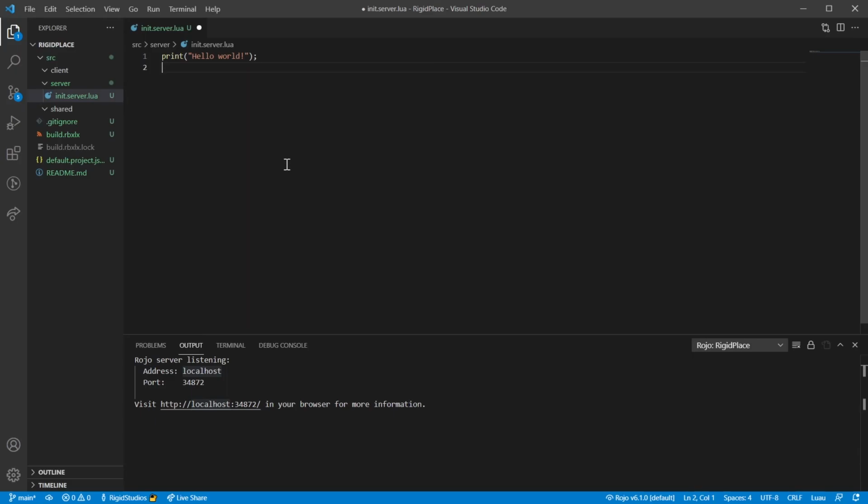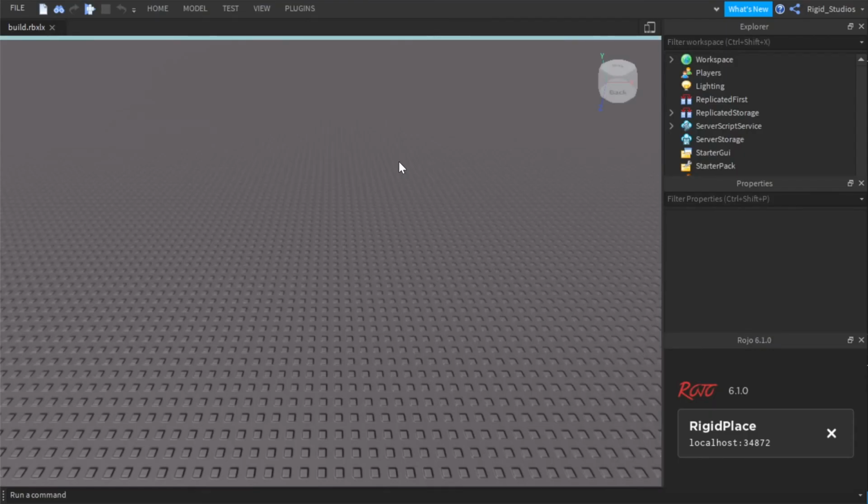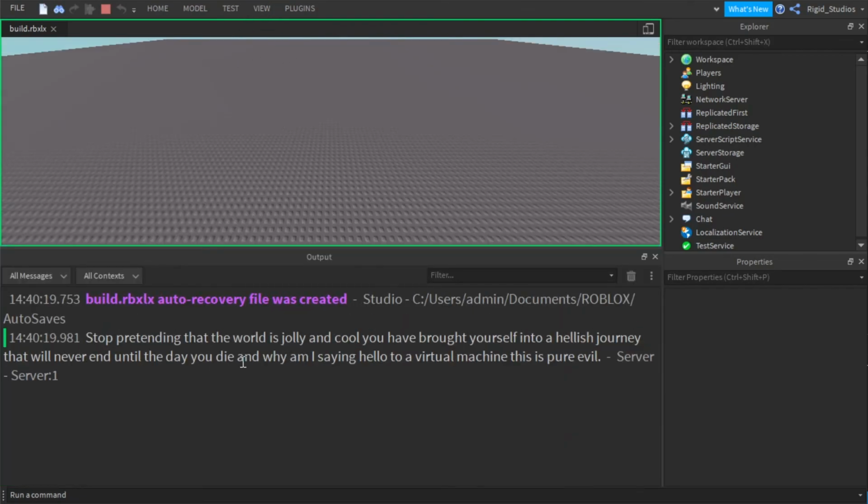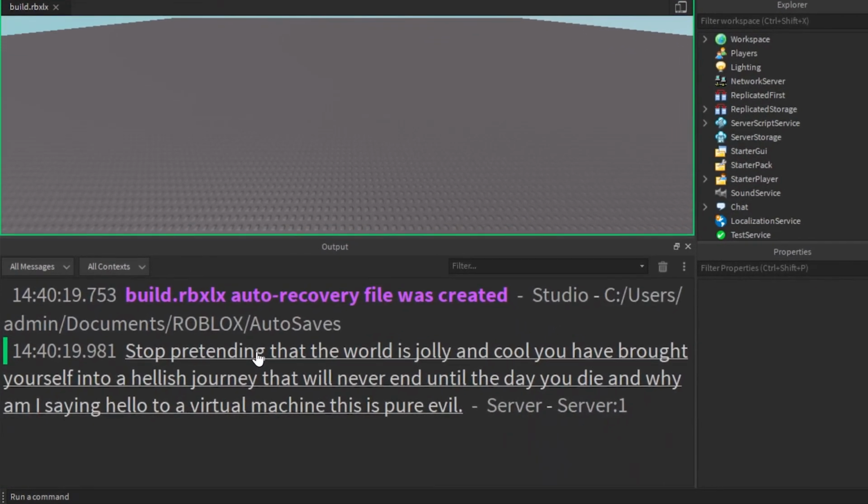Now press Ctrl K and then S. Go back to Roblox Studio. If you still got everything under control, press F8 to start the server. Open up the output from the View tab. And there it is.